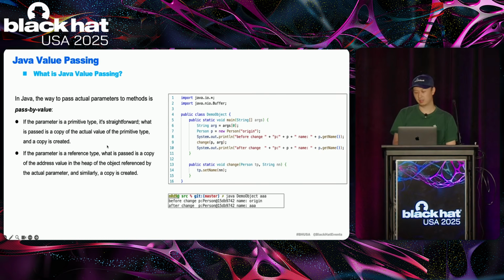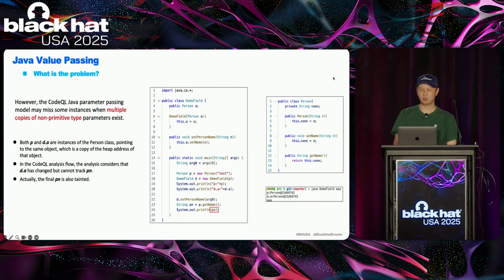And if it's a reference type, what gets passed is a copy of the address value in the heap of the object referenced by the actual parameter. And just like with primitives, a copy is created. So what's the problem? On the right is a case where a copy is stored in a field. But the problem is there are many copies, like person, P, and D.A here in this example.